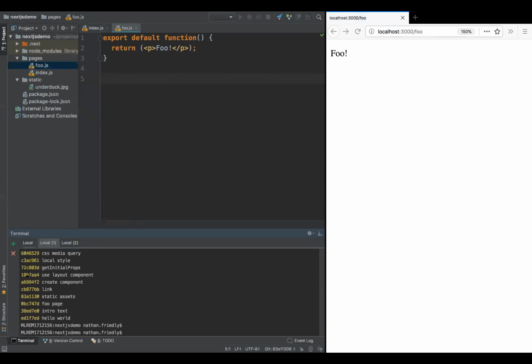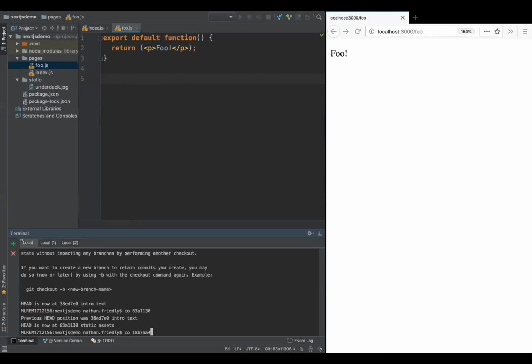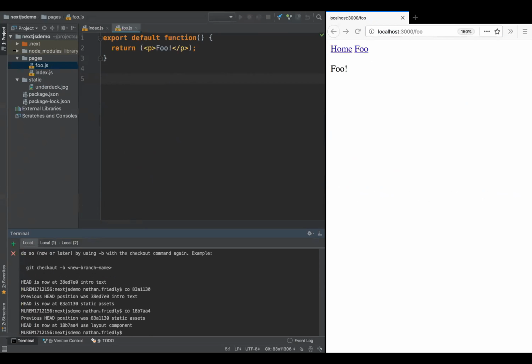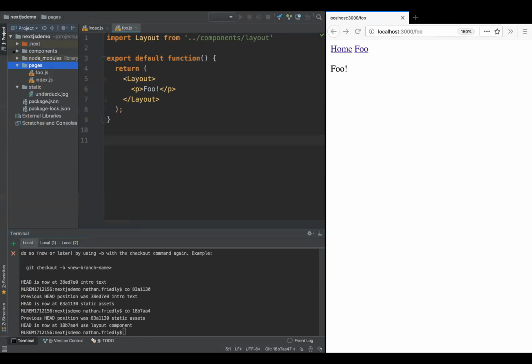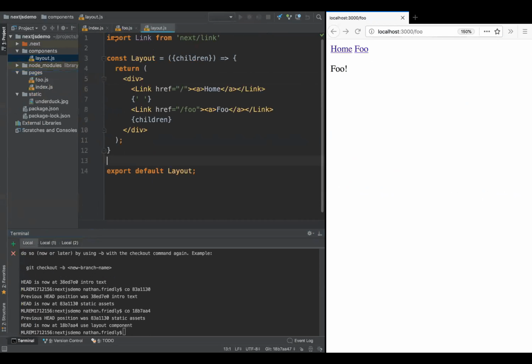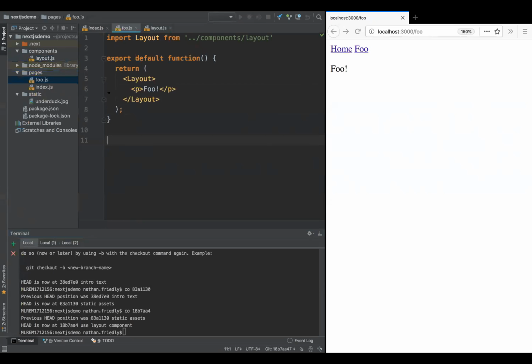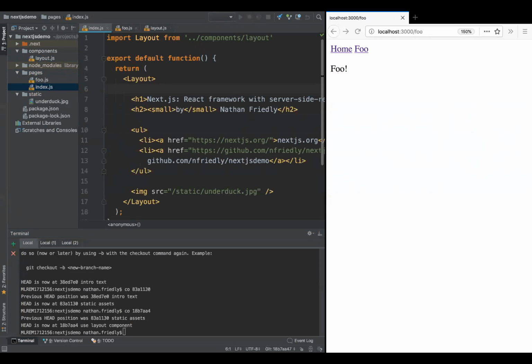So there are some components that they provide to make routing a little bit easier. So there's a link component that Next.js provides. And I'm using this link component here, and I made my own React layout component, and it just wraps a div and a couple of links around whatever children you pass in, and the links go to home and foo. And I updated my home page and my foo page to each have this layout wrapped around the existing content, and so the links appear here at the top of the screen.